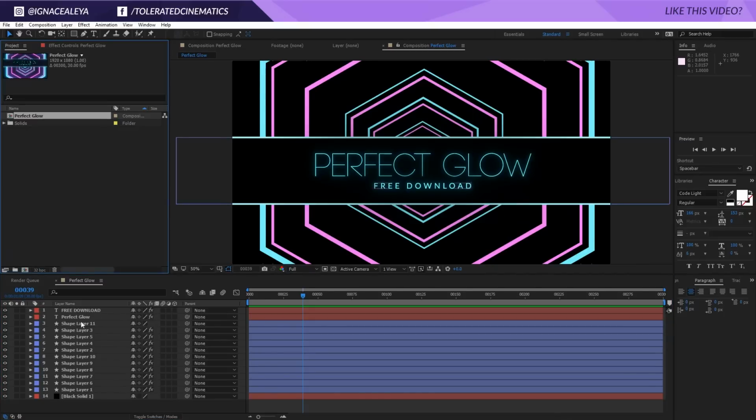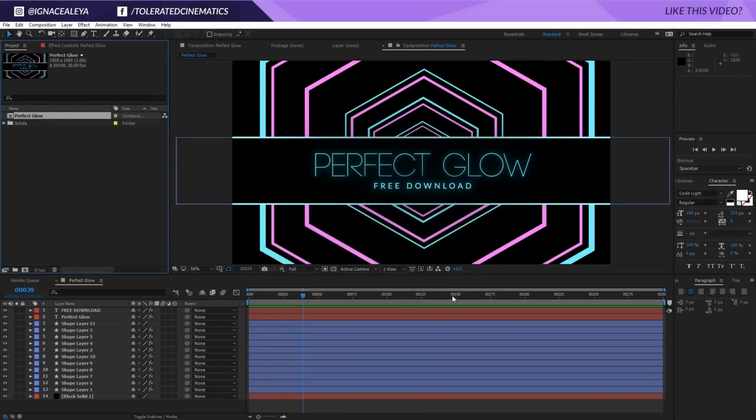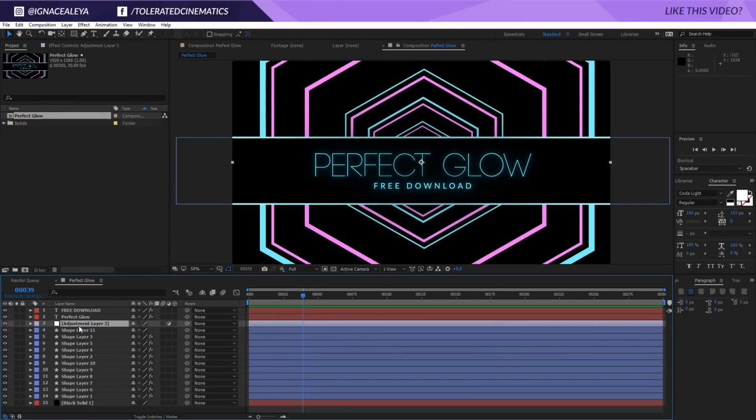So the first thing that you have to do, let's delete this adjustment layer for now. And we have our file here with all of those nice colors. The first thing that you have to do is change your project settings to 32 bits per channel. This is going to allow us to work with more color, and it's going to give a more vibrant life to our glow settings.